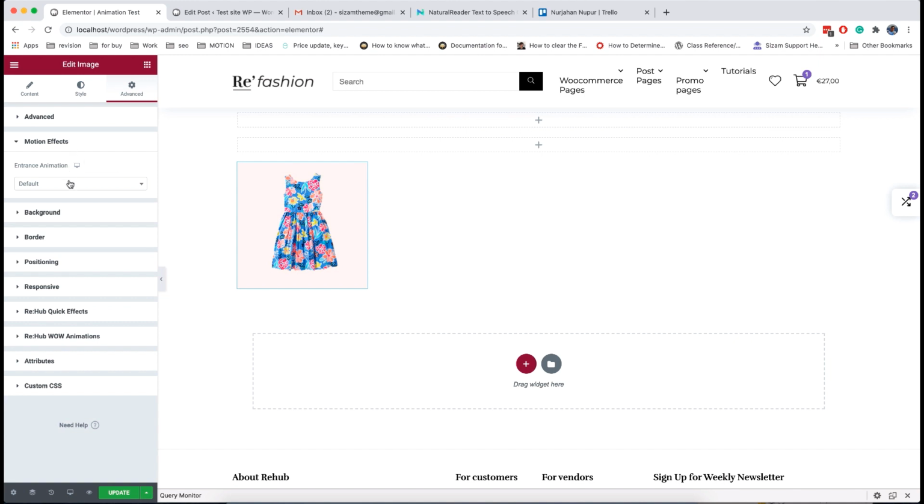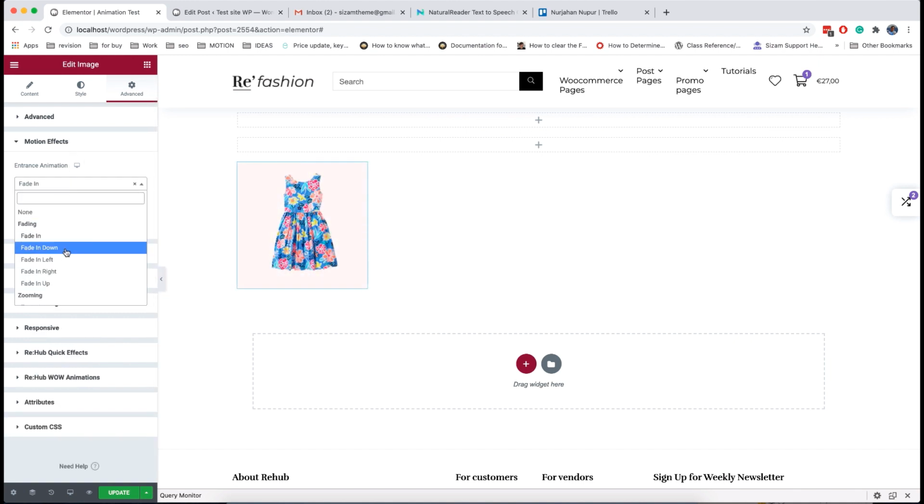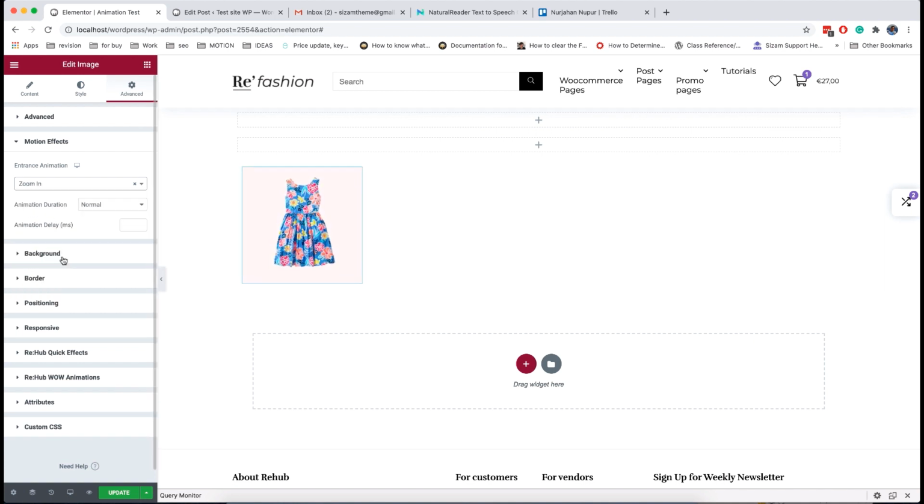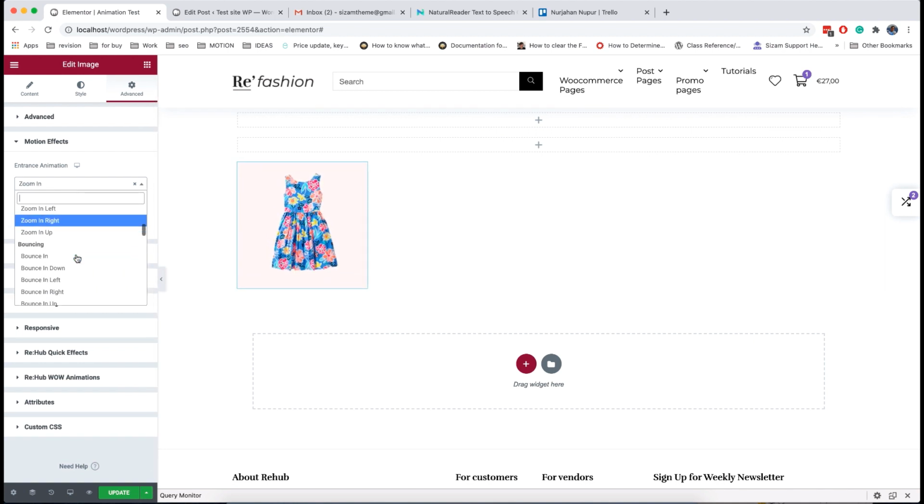You can find some simple transitions in the Motion Effect tab. They have no settings, but can be good enough if you need to add something simple like fade, slide or zoom. Additionally, the Rehub theme has some more advanced transitions which you can find in the Select.